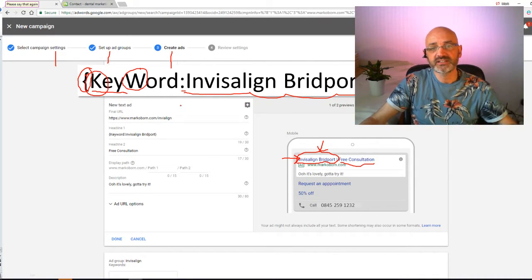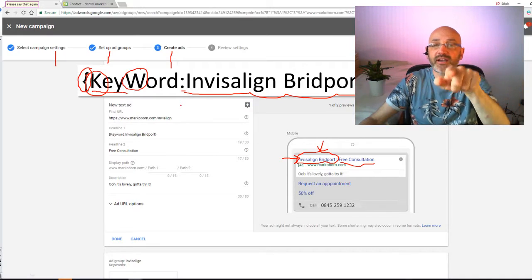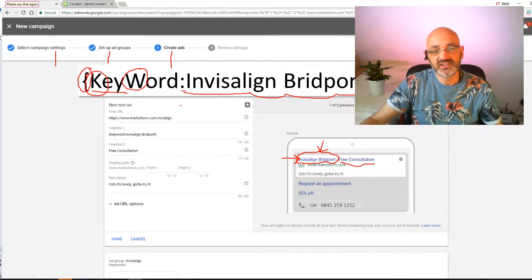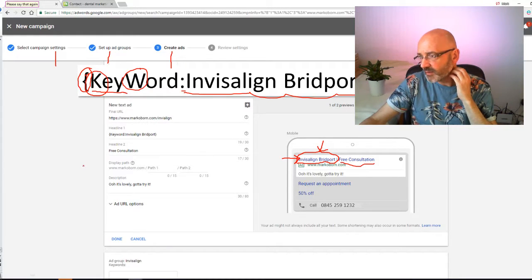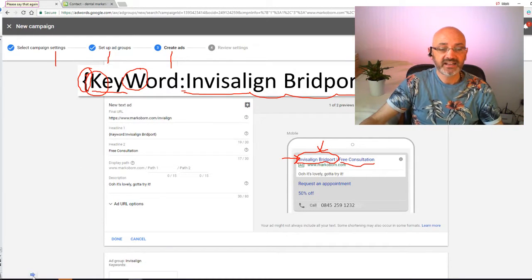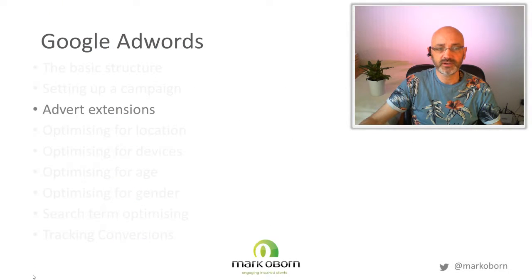If it doesn't fit, it will revert back and use whatever we have put in there, which in this instance is Invisalign Bridport. I hope that makes sense. If it doesn't, feel free to leave a comment and I will answer that question for you.